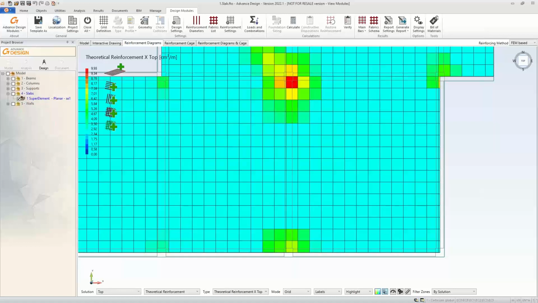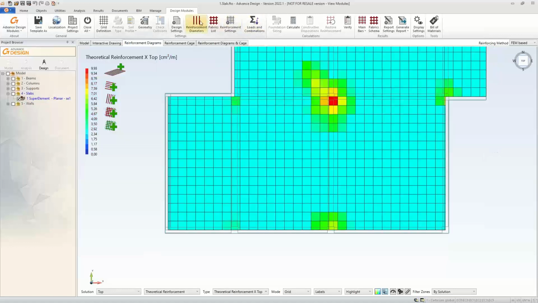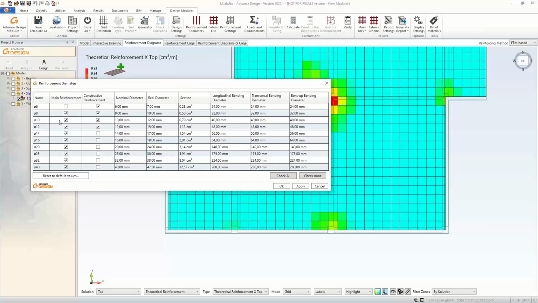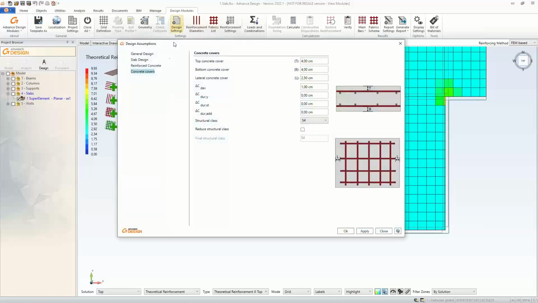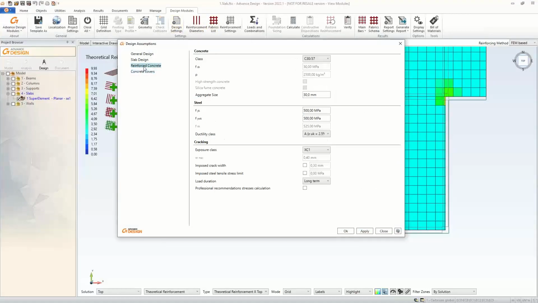And this is the second question: if the FRP bars are implemented in the module. No. That's really short. No, we can use a simple list of diameters of simple bars or fabrics with the default parameters. Of course, I can adjust some data, but that's all.